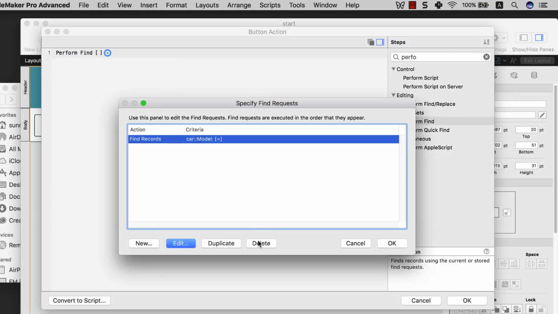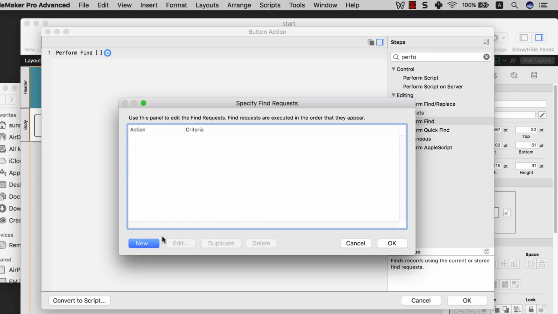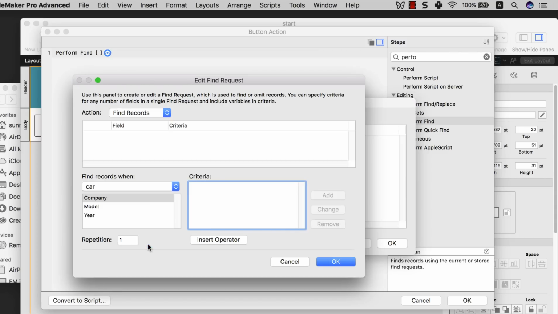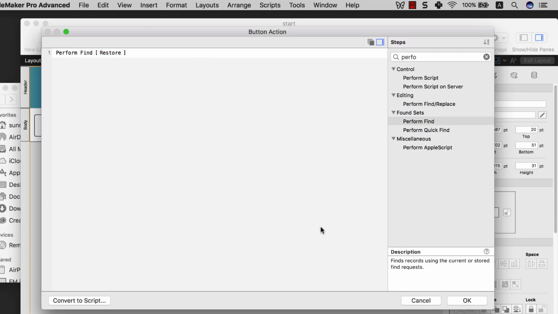Now let me just quickly remove what we had here. And now the first step you're going to do is to specify the find request detail. So what do you want to find? I can create a new request by clicking new. And then I want to find inside our car table the records with the company field of BMW. So click add and click OK. Click OK again. And now we are ready to go. So we just created a very simple find script to find the car with the company BMW.